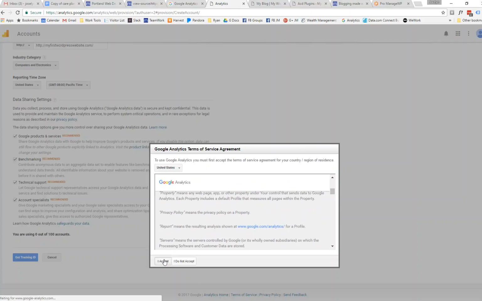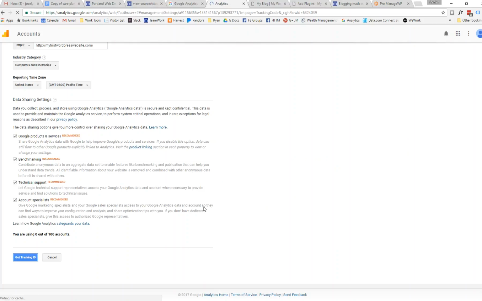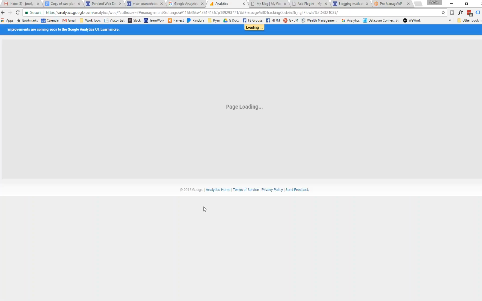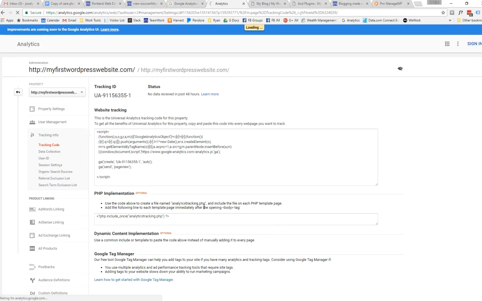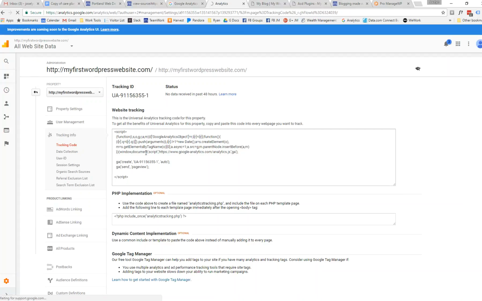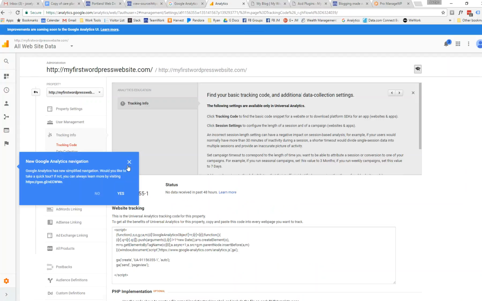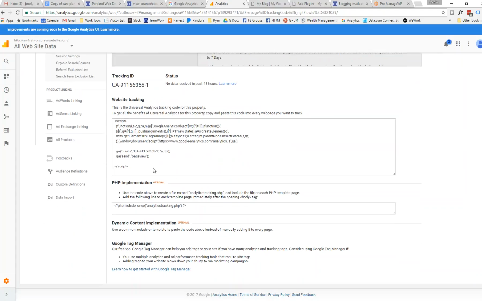To accept. And so now it's going to give me a tracking ID. Now this is stuff that I can put into my website. I can cut and paste this in.